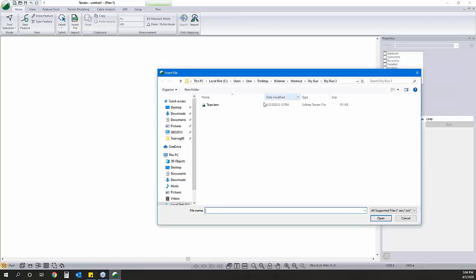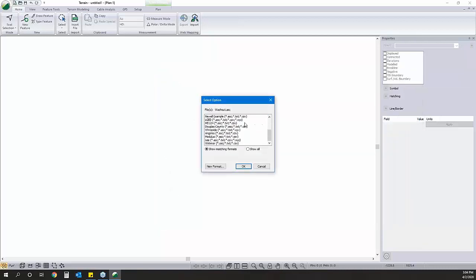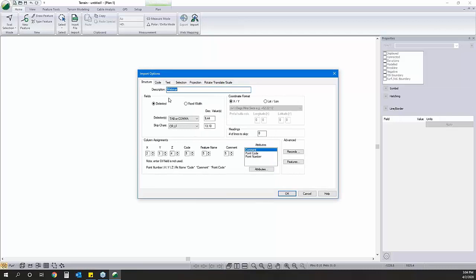So let's insert our file. We've got our ASCII file, and we're prompted with which option we want to use to bring it in. I've already gone through and created an IOP file for this. So it's an ASCII file, and we control what's what in it. It's set up so that our second column gives us our X coordinate, our third column gives us our Y coordinate, etc. Point number is first, point code and comment are all on the fifth. That's specified that the data is comma separated, and X, Y coordinates.